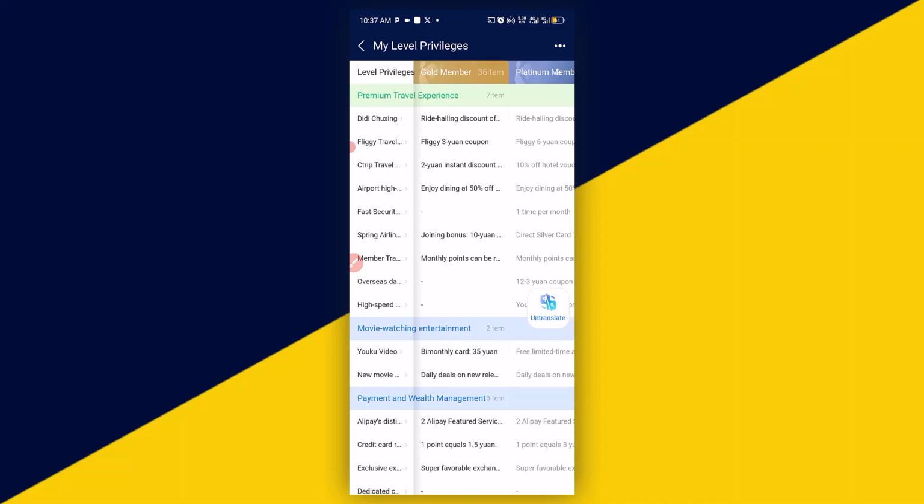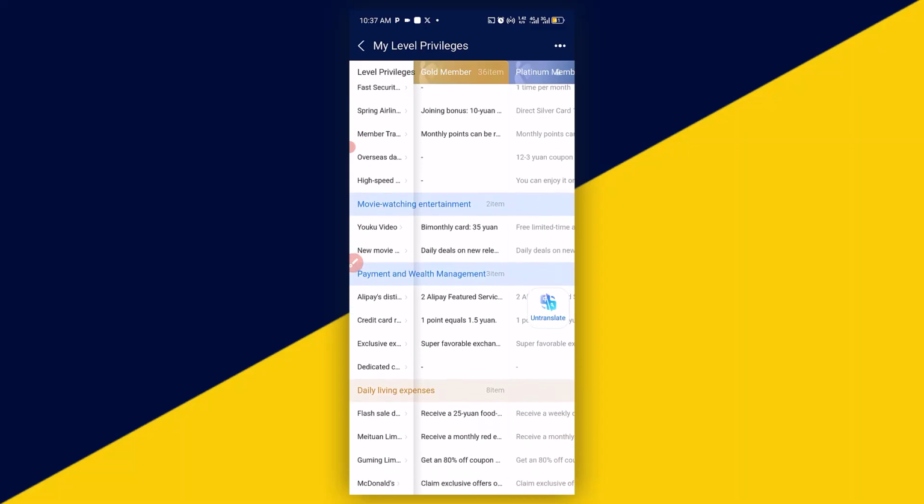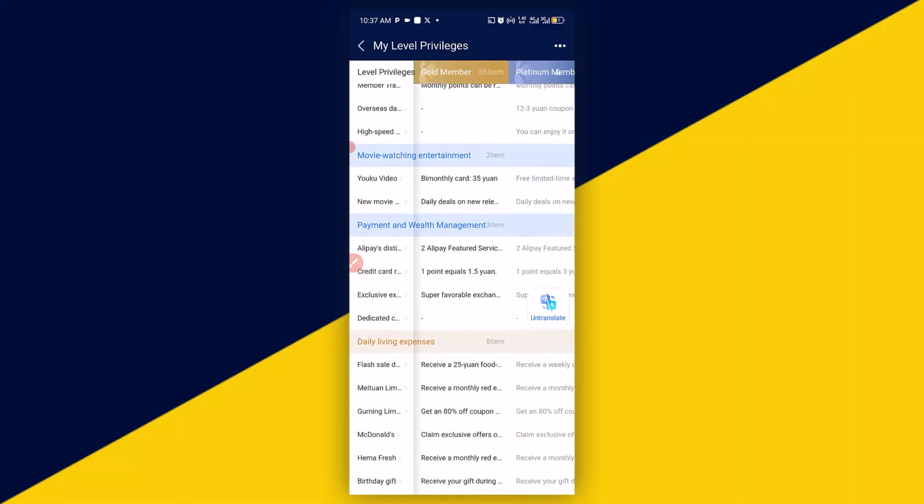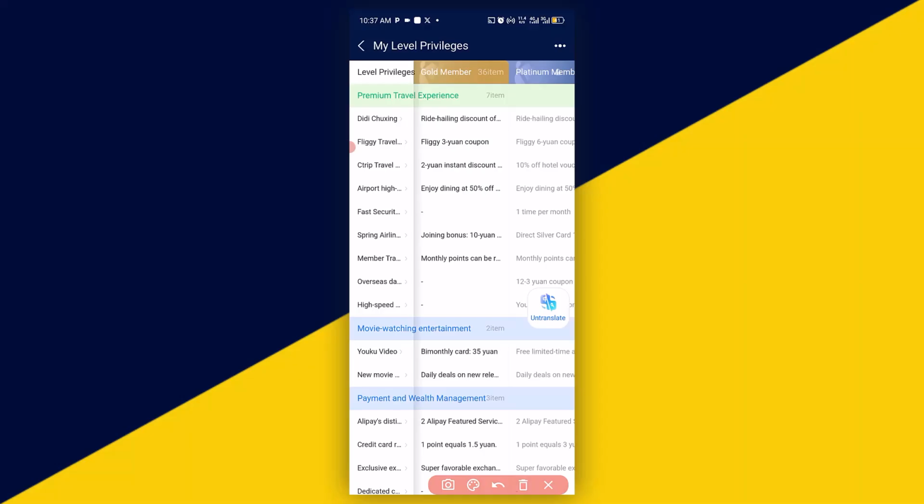So these are all the benefits you get as a Gold member in Alipay. You can see from level privilege to Gold member. This is my current status right here. And these are what I stand to gain: 2 yuan instant discount on whatever I purchase, enjoy dinner at 50% off, enjoy bonuses of 10 yuan, monthly points that can be upgraded as the case may be. Then right here, a monthly 35 yuan card, and daily deals on new releases.